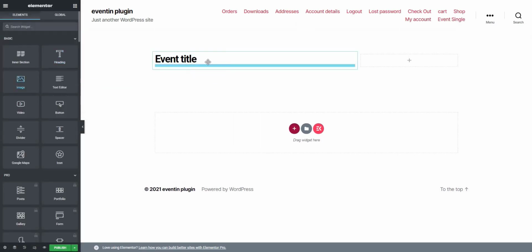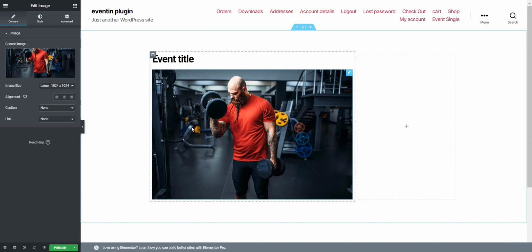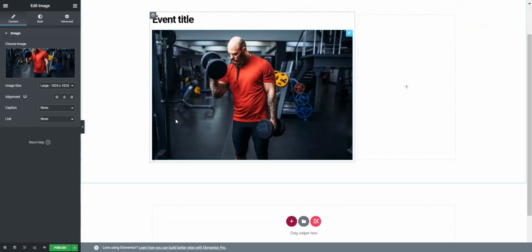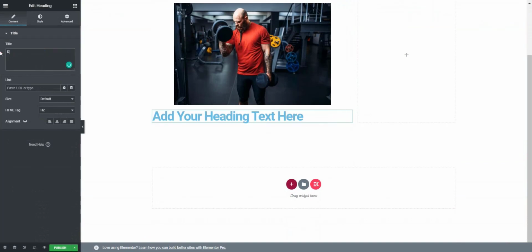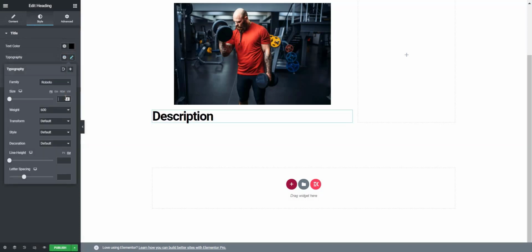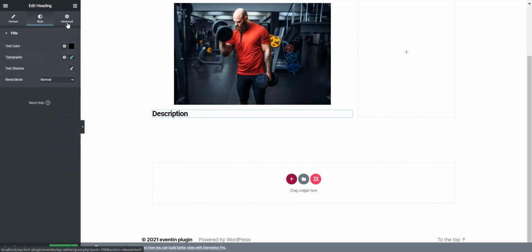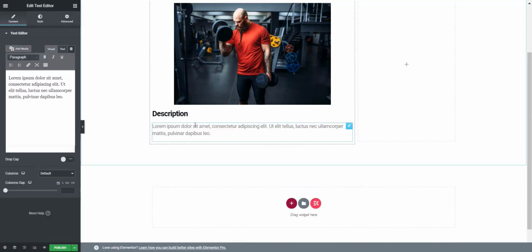Add an image by dragging the Elementor Image widget. Then add a heading for your event description. You can edit the color and typography. Then add a text editor by simply dragging and dropping the Elementor widget.